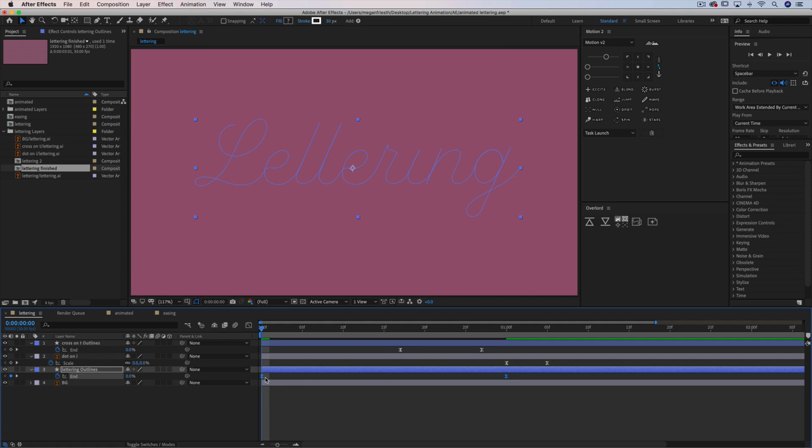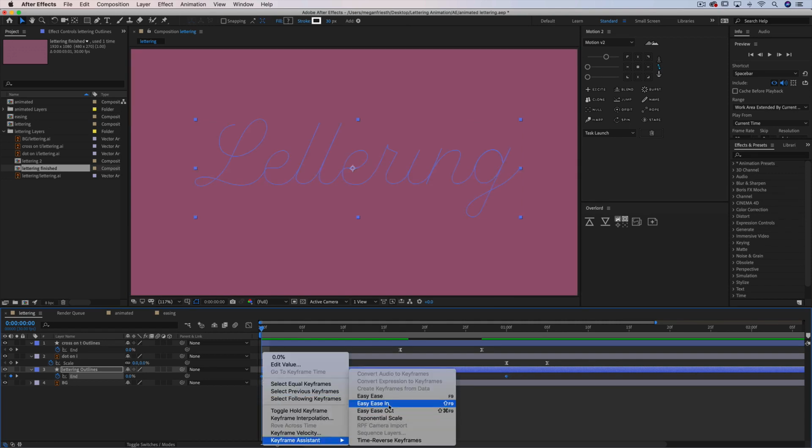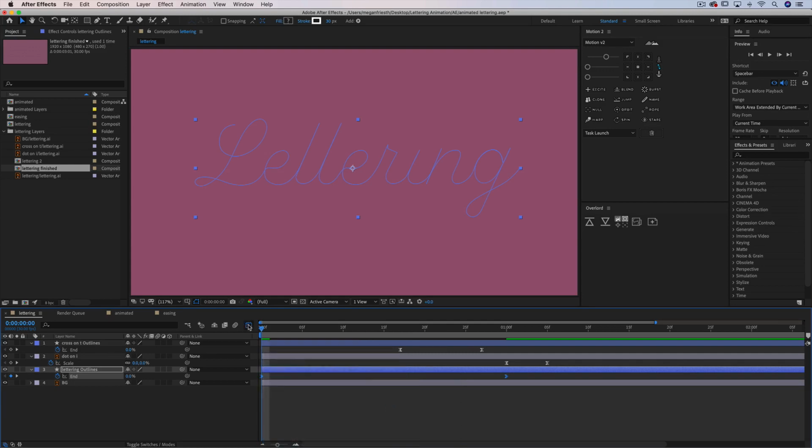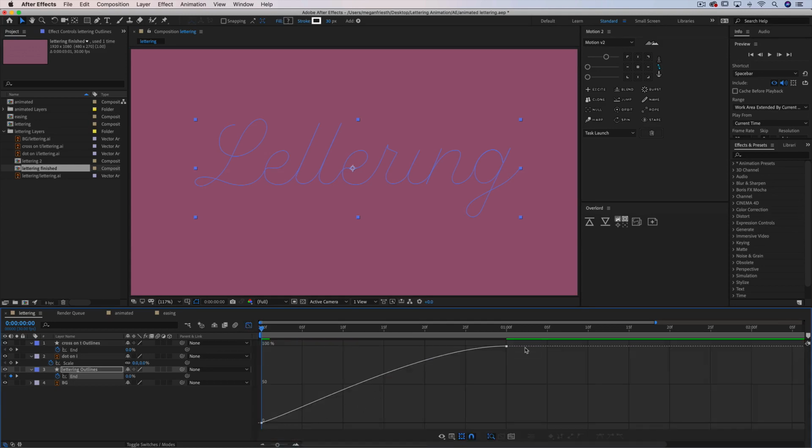To do that, I'm just going to have them selected and then click on a keyframe while holding Command, and that'll set your keyframes back to linear keyframes. Then with those keyframes selected, I'm going to right click, go to Keyframe Assistant, and then Easy Ease In. Then I'm going to go to the graph editor so we can look at what that did. What I see here is that it's going to start animating pretty quickly, kind of linear at the beginning, and then at the end it's going to taper off and slow down.